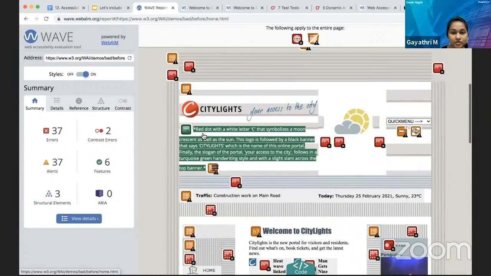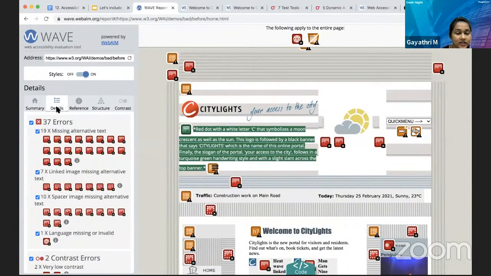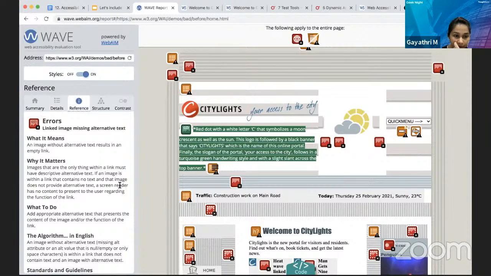So that's what I've used here, and hence you see there is a lot of errors here. And we can see the details. So it says that there are 19 missing alternative text. There are 7 linked images missing alternative. So it also provides details here, like what does it even mean, linked missing.